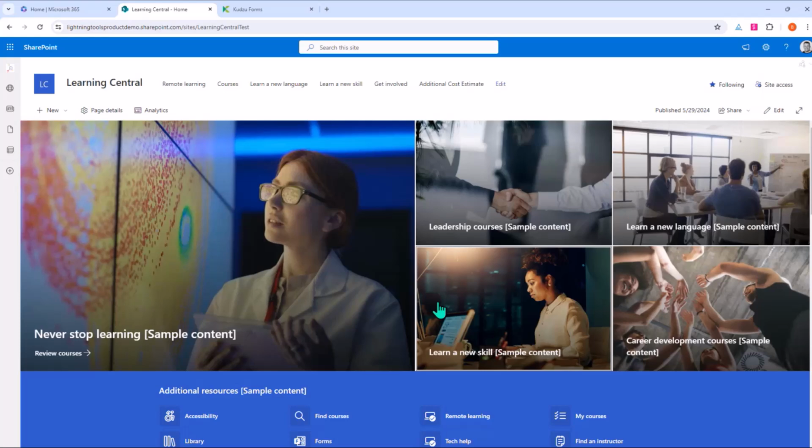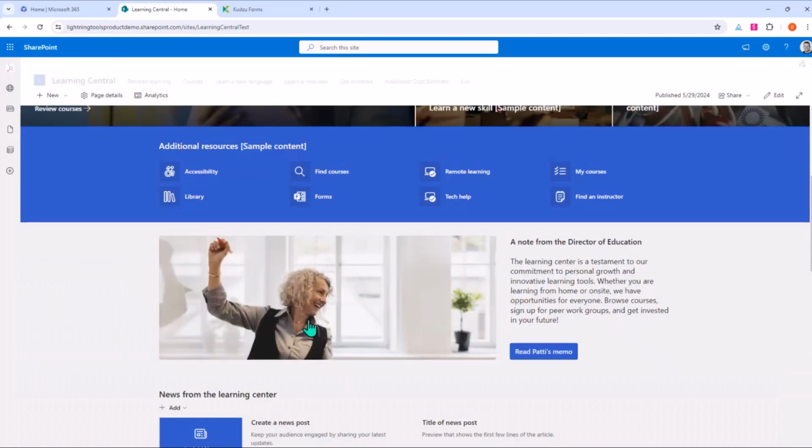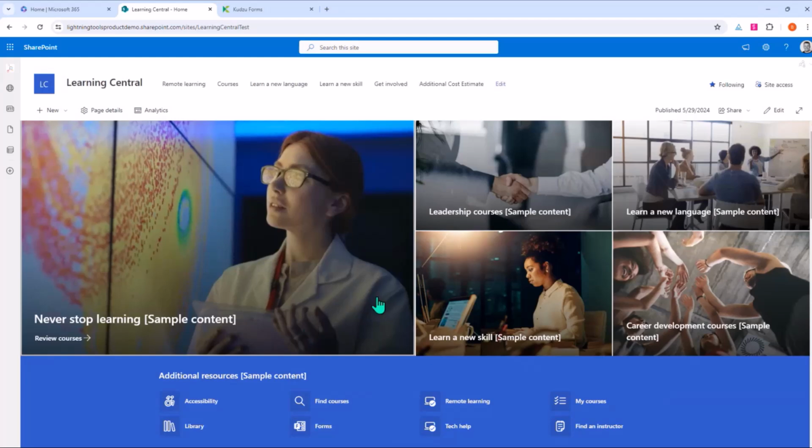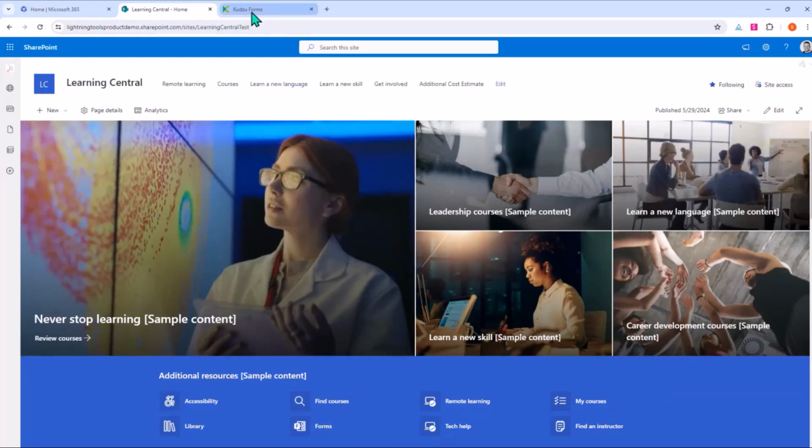So you'd fill out a form, submit the form, and hopefully somebody will approve it and you can go on your training course. So that's the type of thing that we're going to be building and adding to the experience that you get with a Learning Central template for the communication site. So you'll see that I've already got Kudzu opened up here.